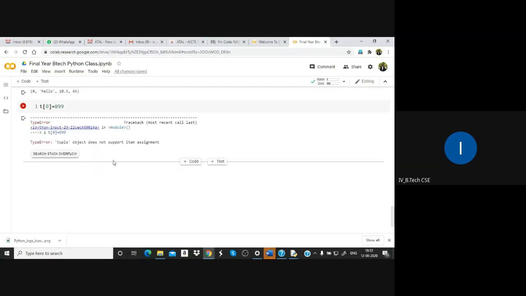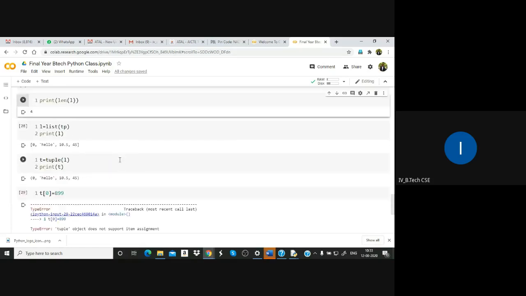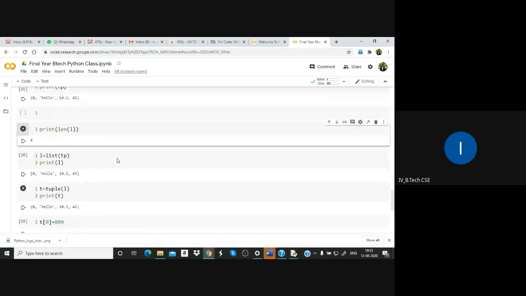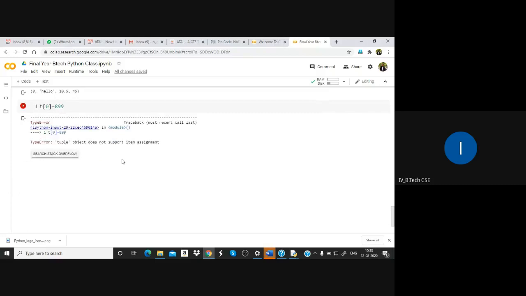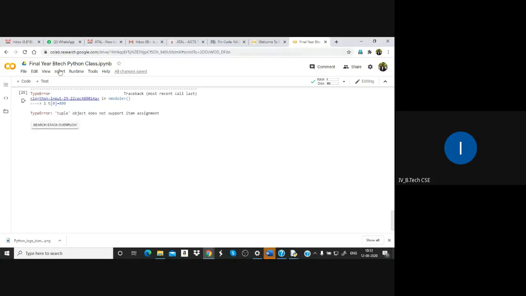You can traverse the tuple using a for loop. There is no problem. The only trouble is that you cannot modify anything. You cannot add elements, you cannot remove, you cannot change. That is the only problem with the tuple. It is a constant list. Next data type is set.